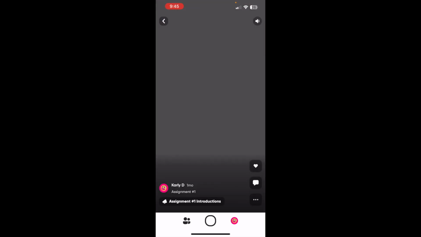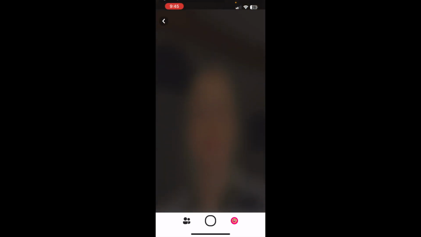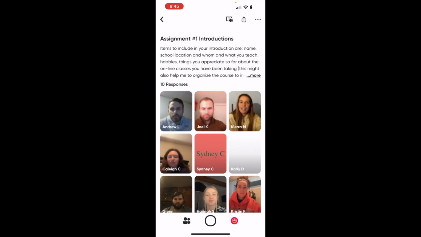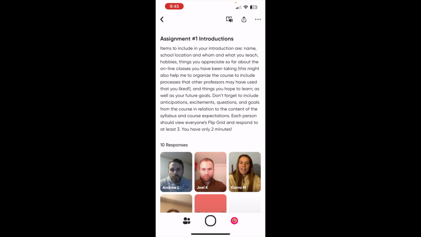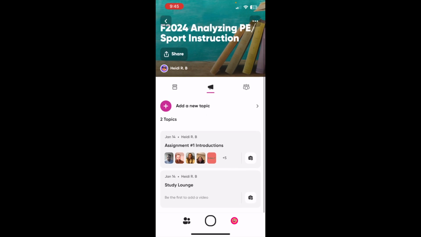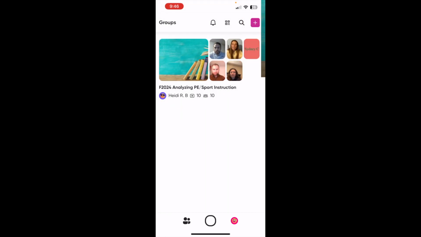When you click on your group name, it immediately will start playing videos from that group, and it also allows you to read any introduction or post that the professor or teacher would like to include. It also goes into your class page, which allows you to see any assignments that are there, and you can click on the little camera icon and add to those discussions.